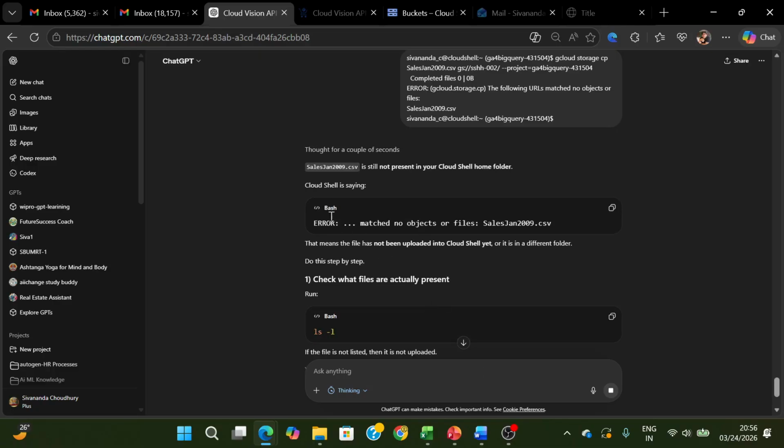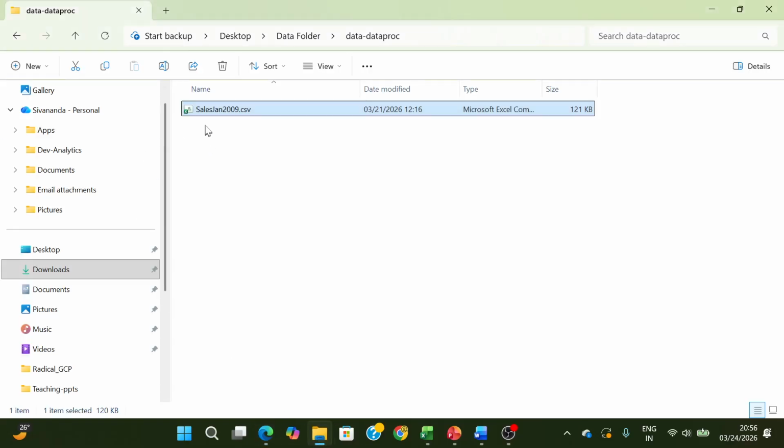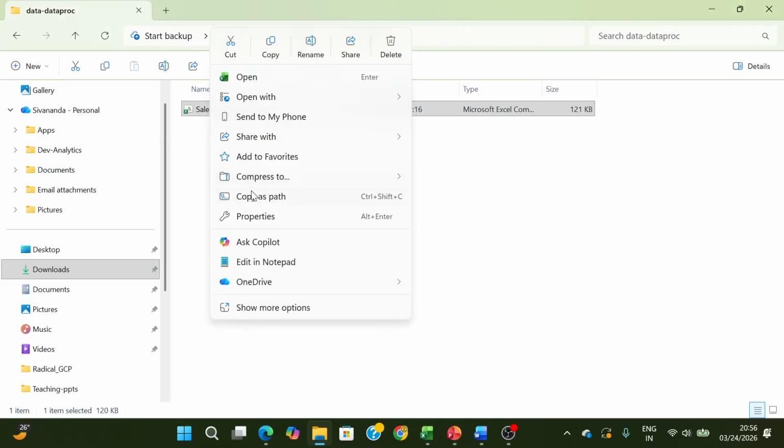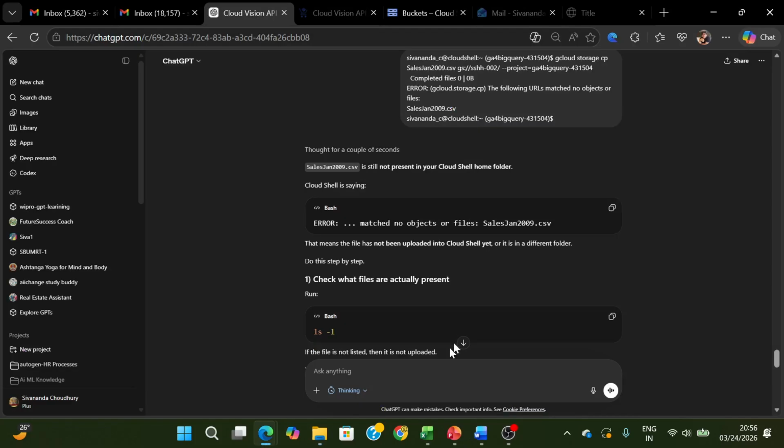And see, Cloud Shell is saying it matches no object or file. This means the file has not been uploaded into Cloud Shell, or it is in a different folder. Let me check the folder once again. The file is here. Okay, this is the file. I'm copying it as a path.